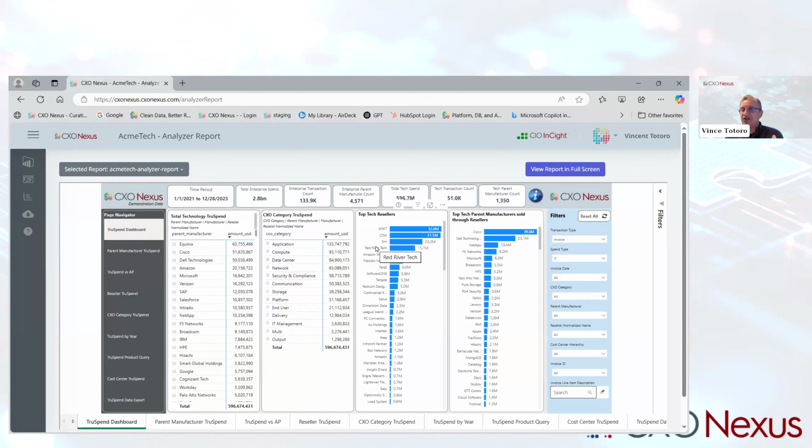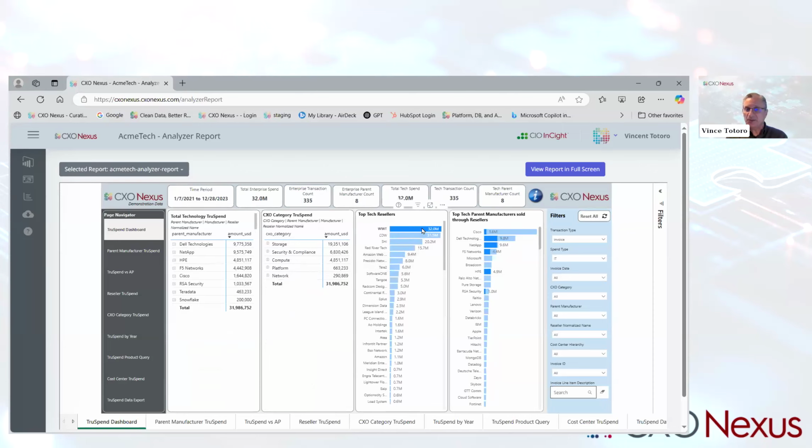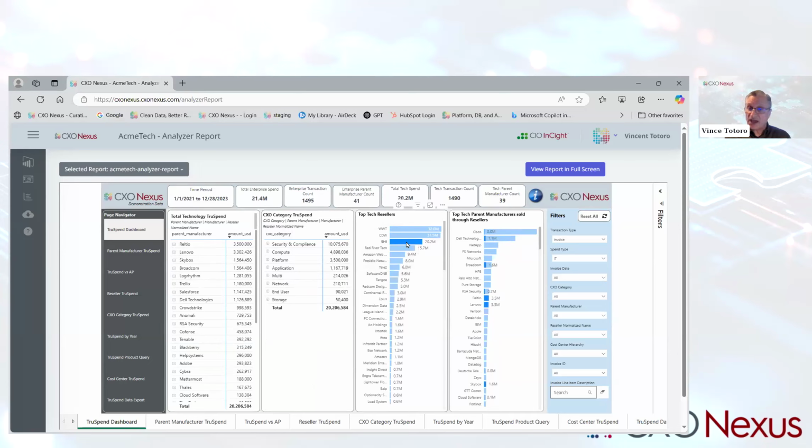All of these graphics are interactive. If I wanted to look at all of my resellers, I can just simply click on the bar and I can now set my filter to WWT and I can see all the different technologies and the original equipment manufacturers being purchased through WWT. If I wanted to look at CDW, SHI. Interesting to note for SHI, it's significantly less money, but much more complex in the number of vendors and products being purchased through that particular reseller.